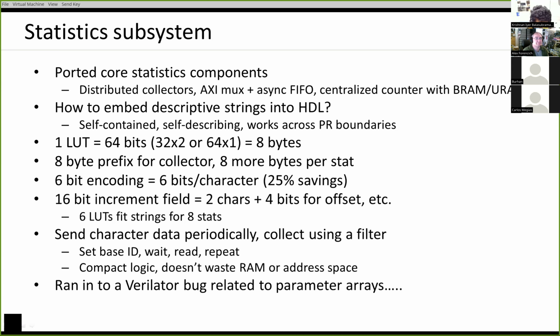Yeah, why strings? Sorry, I might have missed that. Well, the idea is that the statistics collector module just has a bunch of counters in it, right? For example, you might use a URAM, which can store 4096 counters. So you have 4000 counters.